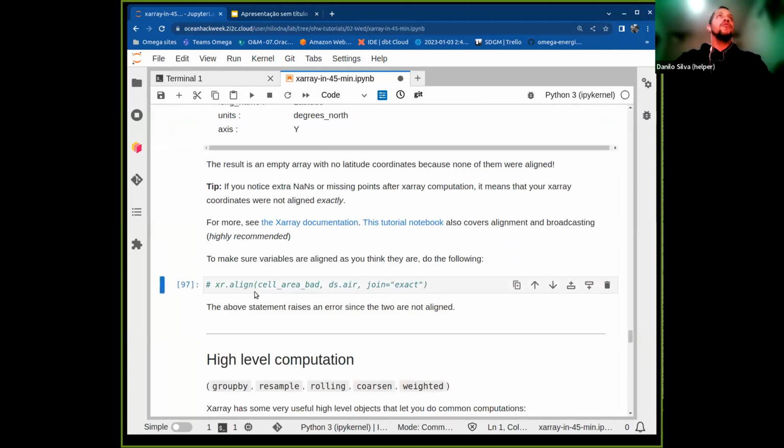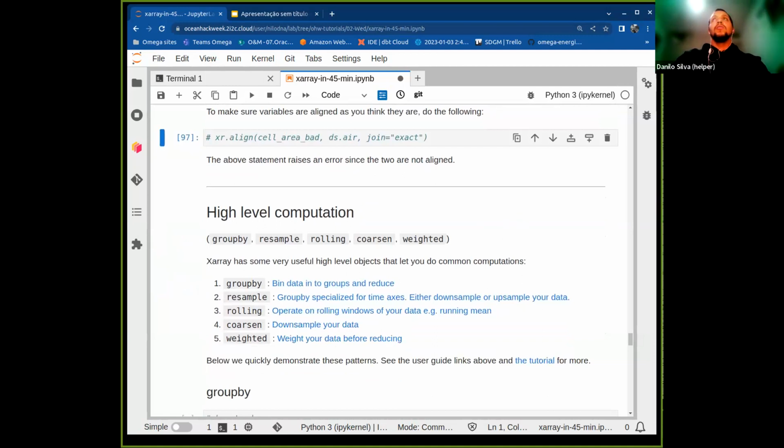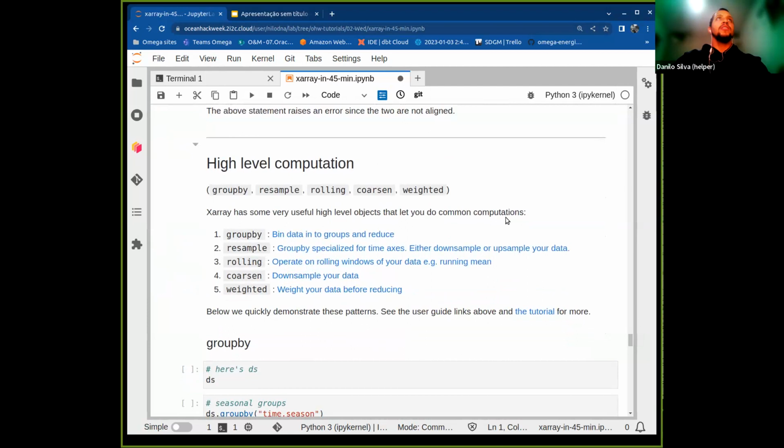But there are a few ways to solve this, and you can use these two links here that are available in the tutorial, showing how we can deal with this mismatch between the dimensions and how we can work with broadcasting, and this is highly recommended. Okay, we don't have much time, so I'm going to go very quickly through these high-level computations.